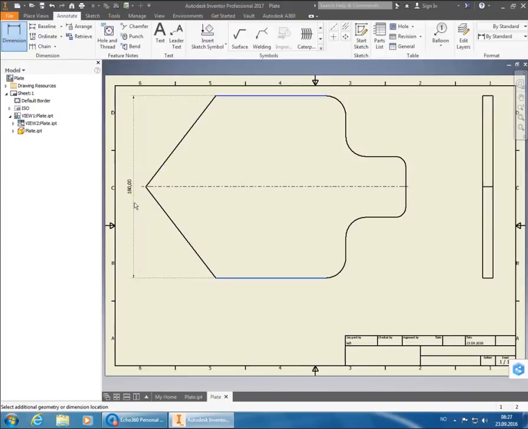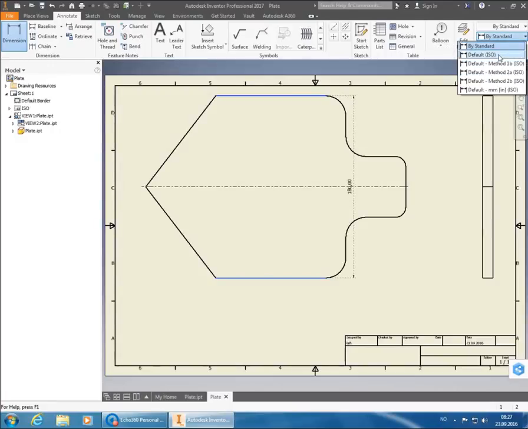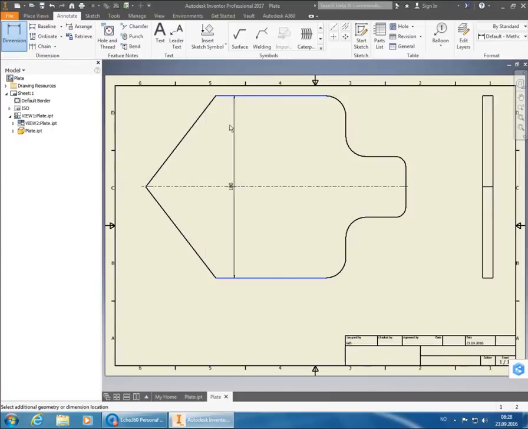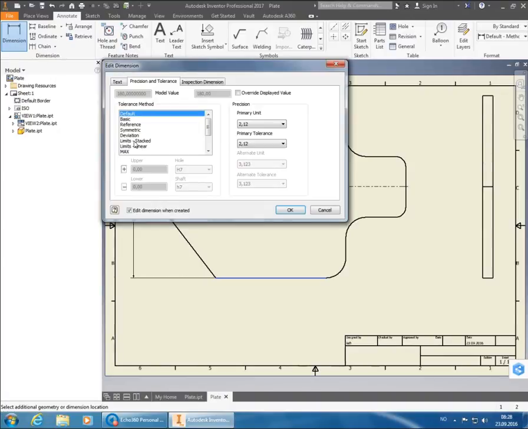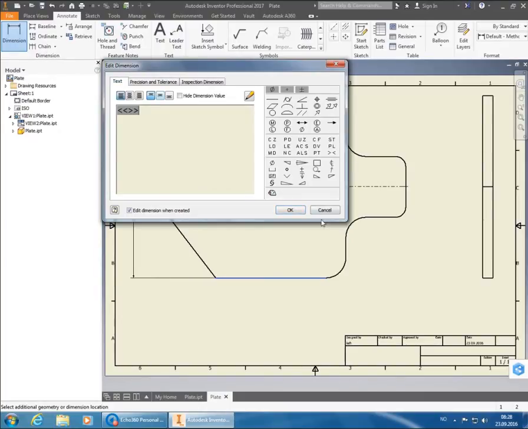And now I see already that I've forgotten something, because I haven't changed the format of the dimension. So I need to go up here to the Format section and choose method 1b, because then it's not showing all of the .00s there. So I place the dimension, and then I click OK.